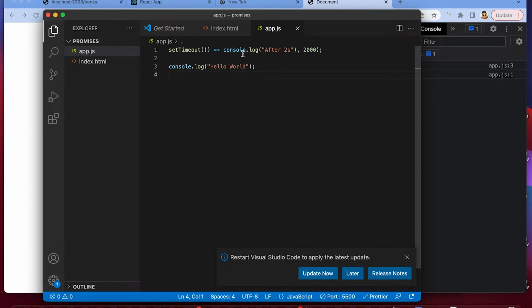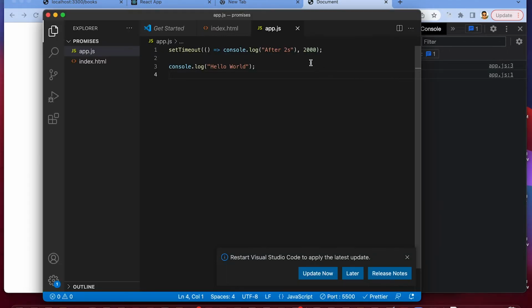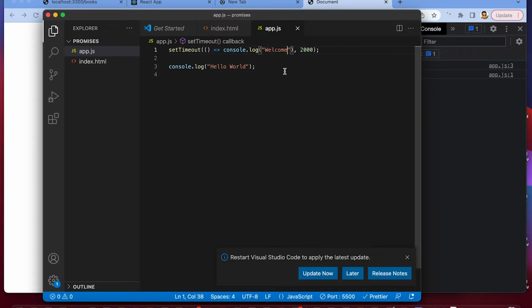Some might think, okay, after 2 seconds, this string gets printed, and then hello world is printed. Or some might know that hello world gets printed first. So let's see the output. You can see hello world gets printed first, and after 2 seconds this string gets printed. So hello world gets printed, and after 2 seconds welcome gets printed. So what's happening behind the scenes?